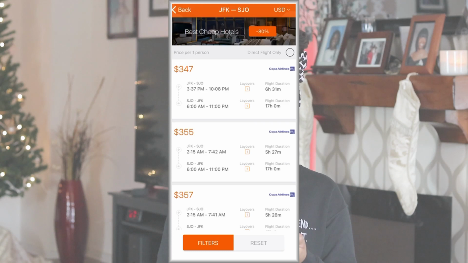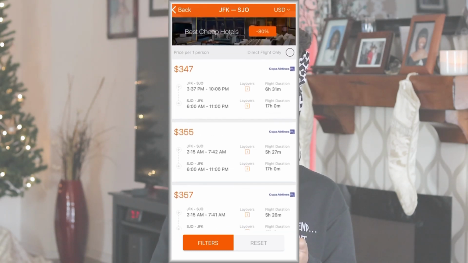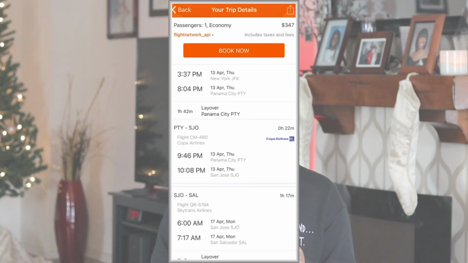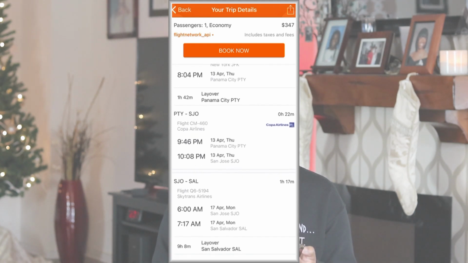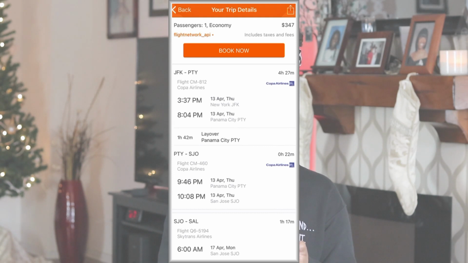Now, once you've selected the flights that you want, so I'll just select this one, the first one, you'll want to click the Book Now button. And what I like about G-Flights is that it lists the total price, meaning the fees and taxes are already included. So there's no surprises of additional fees after you click Book Now, like other sites. So this trip will be $347, and that includes taxes and fees.